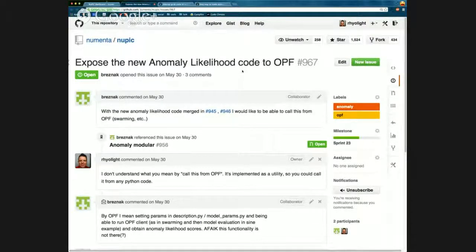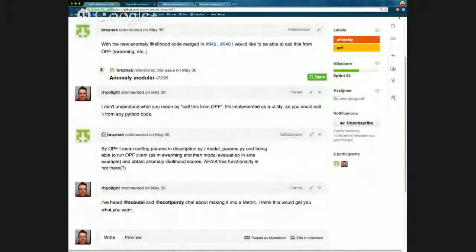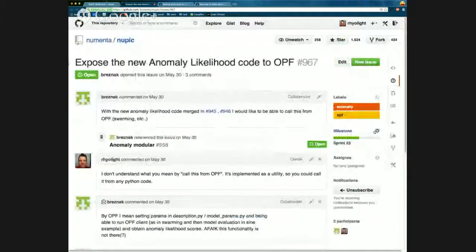So I think what Mark was asking about was incorporating it into the OPF so you don't have to do any post-processing of the anomaly scores. Subutai and Scott have talked about this in the office about baking it into a metric in the metric manager. So I'm going to keep this open and we'll see if that's really what Mark is looking for or not. But I think that's something that we definitely could do.